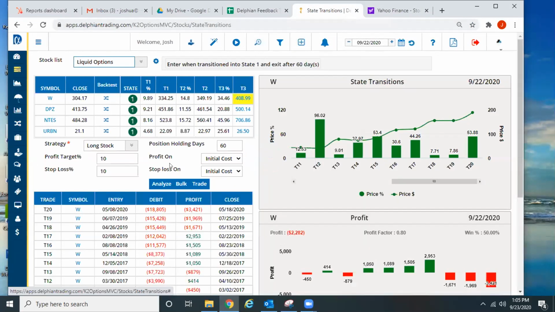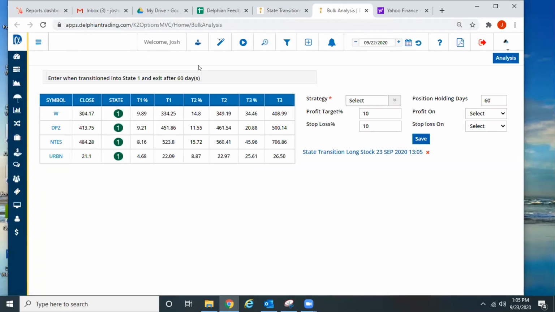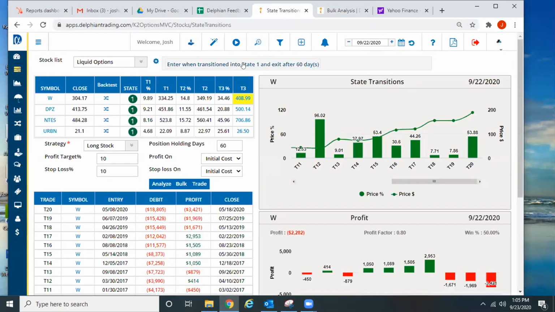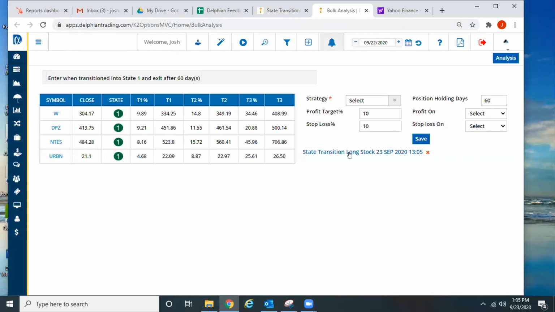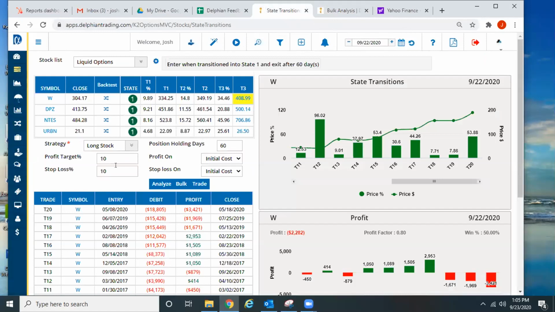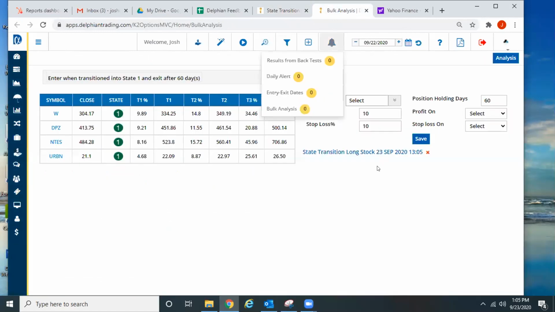But the new button, which will still say bulk, does this: if we're looking at state one and we want to do a test, when we hit that bulk, it's still analyze if you just want to do them singularly. But if you hit that bulk, it's going to open up in a new page now. It'll take that strategy, which was long stock here, 10 and 10, as the first strategy.